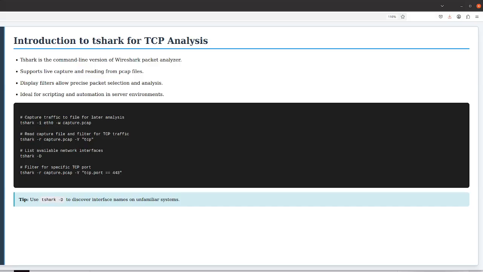The -i flag stands for interface, and eth0 is a common name for the first Ethernet interface on Linux systems. You would replace eth0 with your actual interface name, which you can discover using commands like ip link or ifconfig. The -w capture.pcap option tells tshark to write the captured packets to a file named capture.pcap.